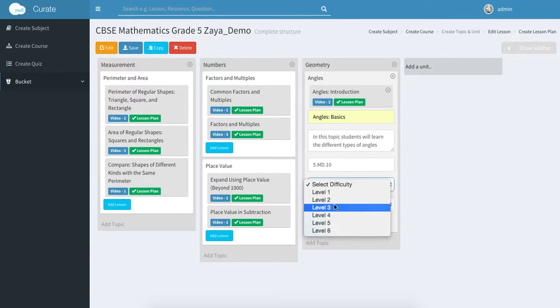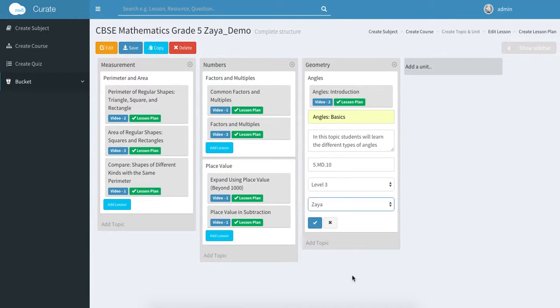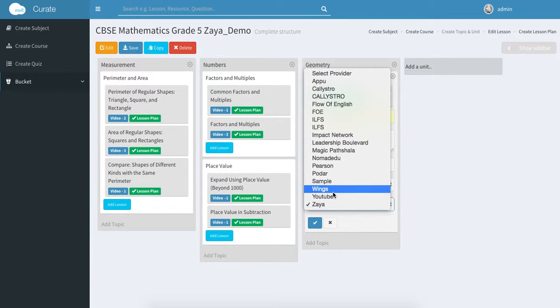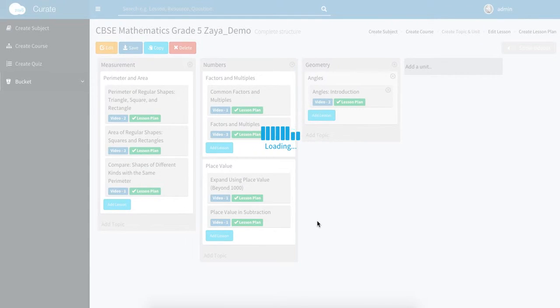Then you can select the difficulty level of this lesson and the provider. So which content provider? Since we are Zaya, we're going to use Zaya as a content provider. Well, let's pick YouTube because we'll add some YouTube videos. Once this is done, you can hit enter.